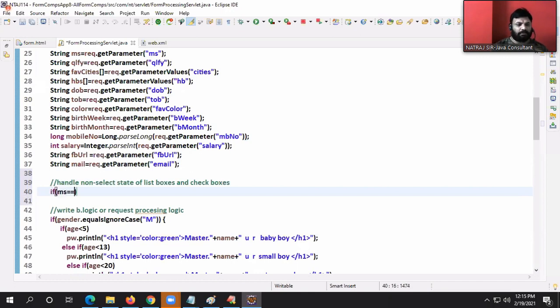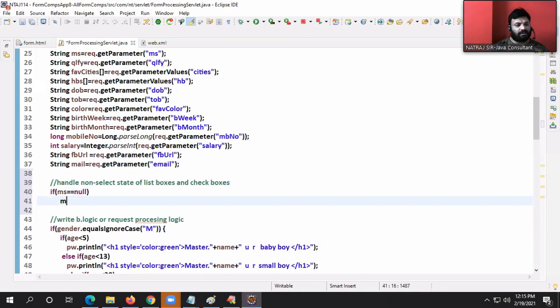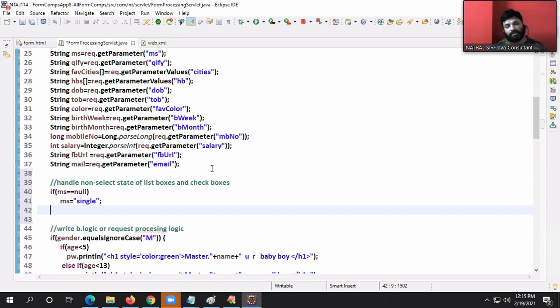If ms double equal to null, if ms is null, ms is equal to married. Sorry, double equal to null means not selected. Not selected means single. If ms double equal to null, ms is equal to single, guys. ms is equal to single. Are you getting my point there, guys? Are you understanding my statement here, guys?